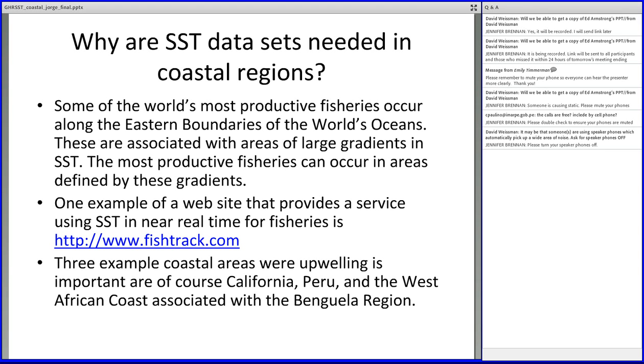I'm also going to give you a brief example of one of my favorite websites, FishTrack.com. And again, other examples of coastal areas, we're going to focus on Peru because of the time constraint, but our own coast here along California, and certainly the West African coast associated with the Benguela region, are other examples where you have major upwelling and major fisheries associated with that upwelling.